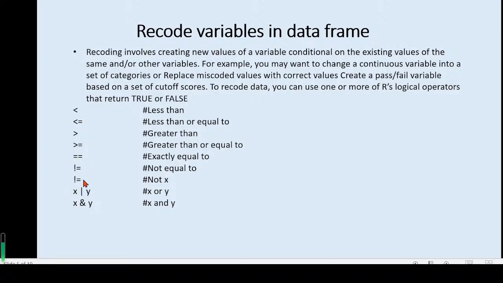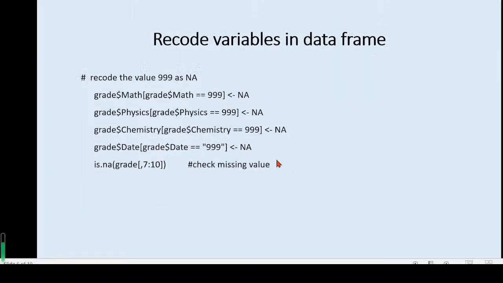This means not x. So here means x. You have to use x. And here, the x or y. Here means x and y. So for example, we will recode the value 999 as NA because in the original CSV file, the missing value has been coded as 999.